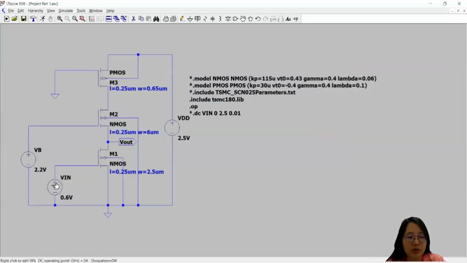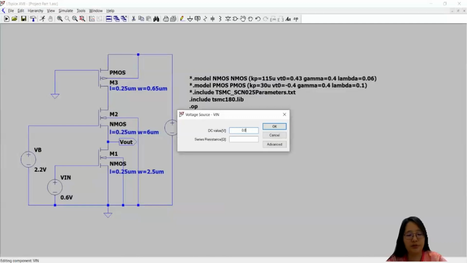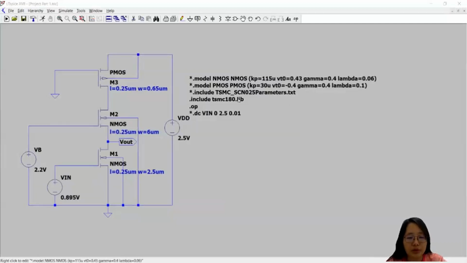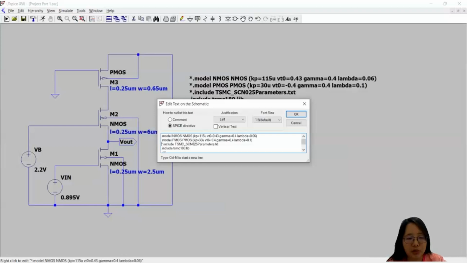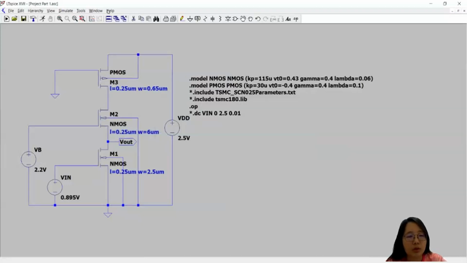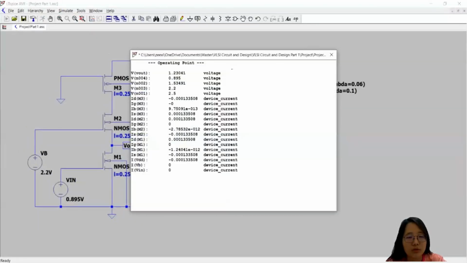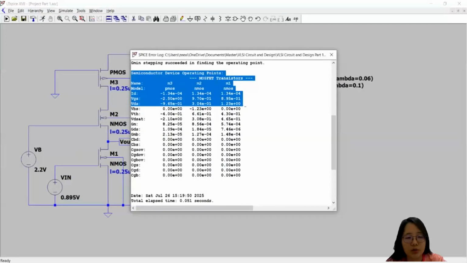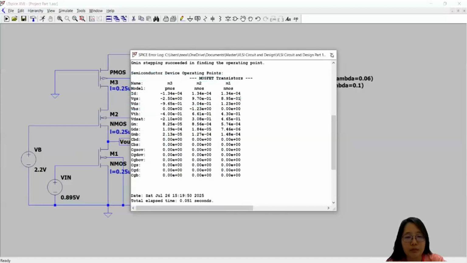Then I will change the Vin to my second step, which is 0.895 volt. And then repeat the same step, which is I will simulate for the SPICE level 1 first to get the operation region. So 1.23 is the Vout for the SPICE level 1. Then we can see the SPICE error log. So here we can calculate the operation region from the VGS and VDS obtained for the M3, M2, and M1.